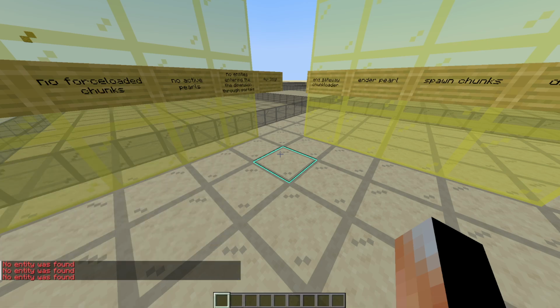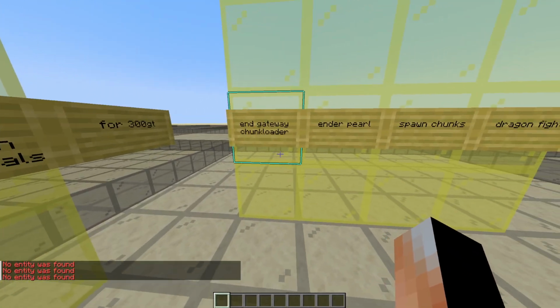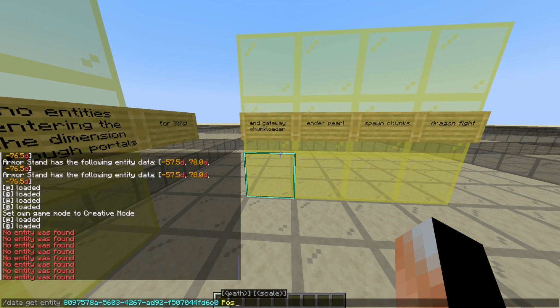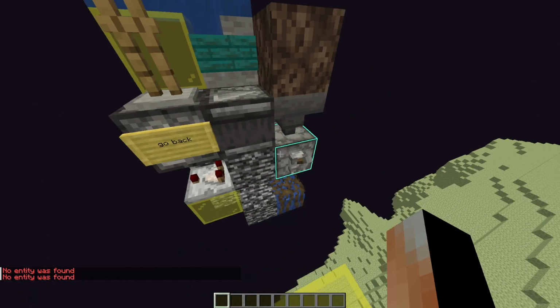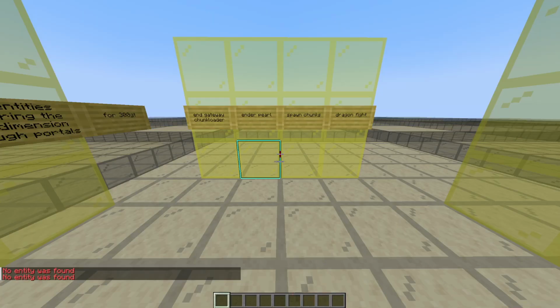Obviously, there is an issue because you don't want your chunk loaders to randomly stop chunk loading. That kind of defeats the purpose of the chunk loaders. So yeah, let me turn it off.